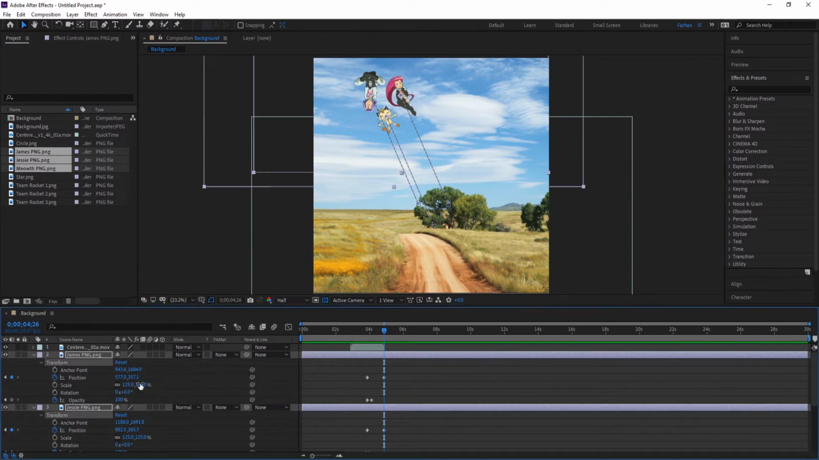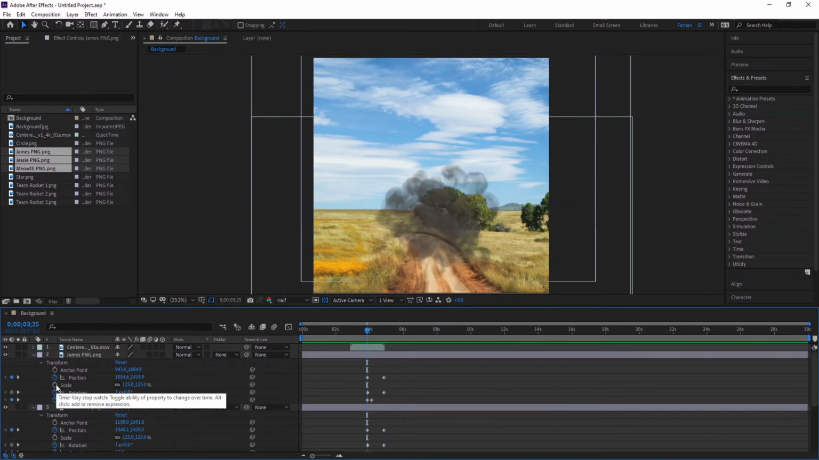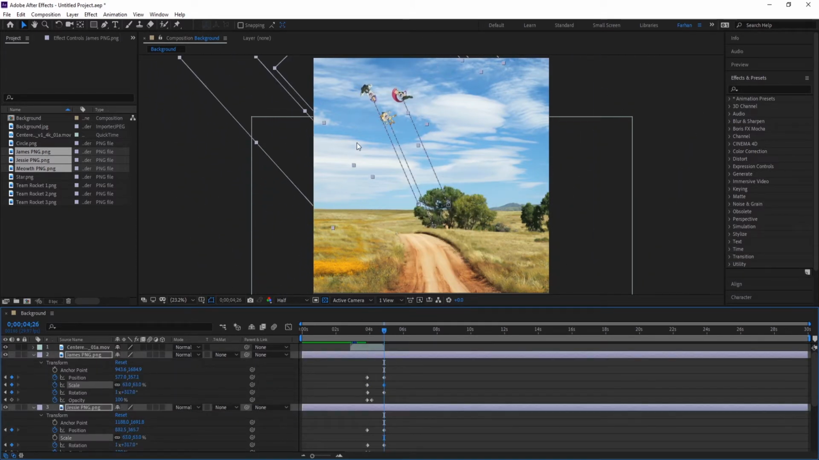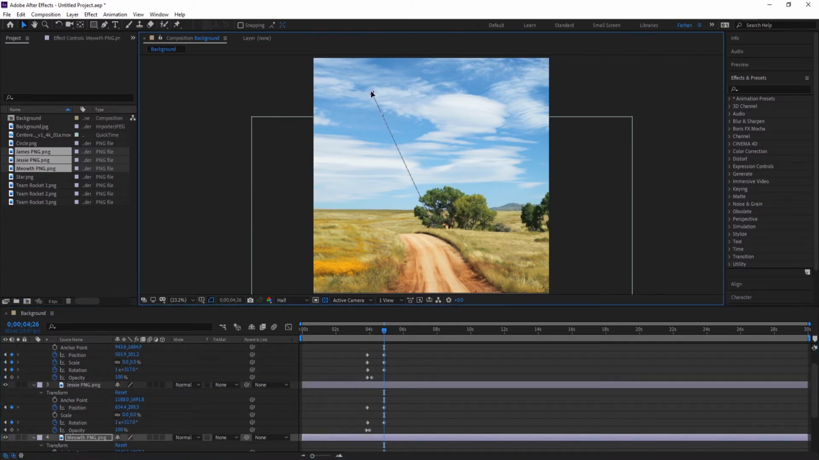Now again add keyframes in rotation. Increase the amount from 0 to maybe 300 or 400. Now add keyframes in scale. They will get smaller as they fly further away. But as we scale them down, the distance between them increases. So we need to again reposition them.